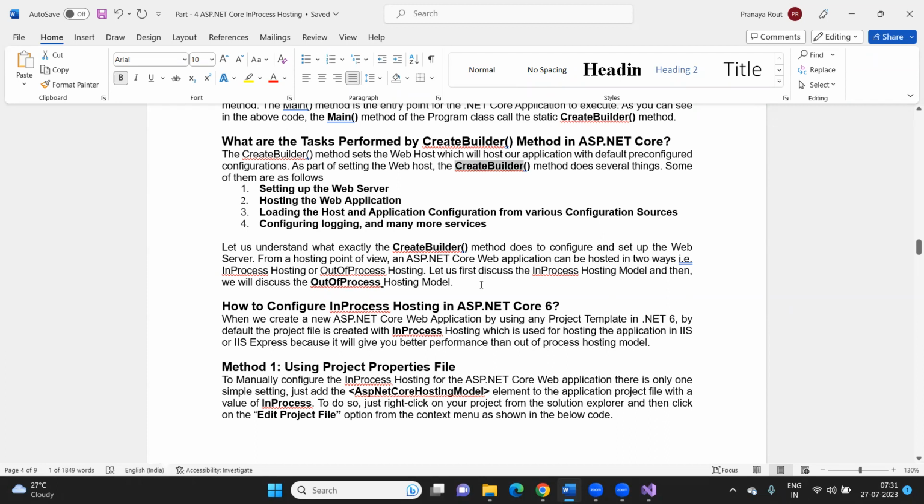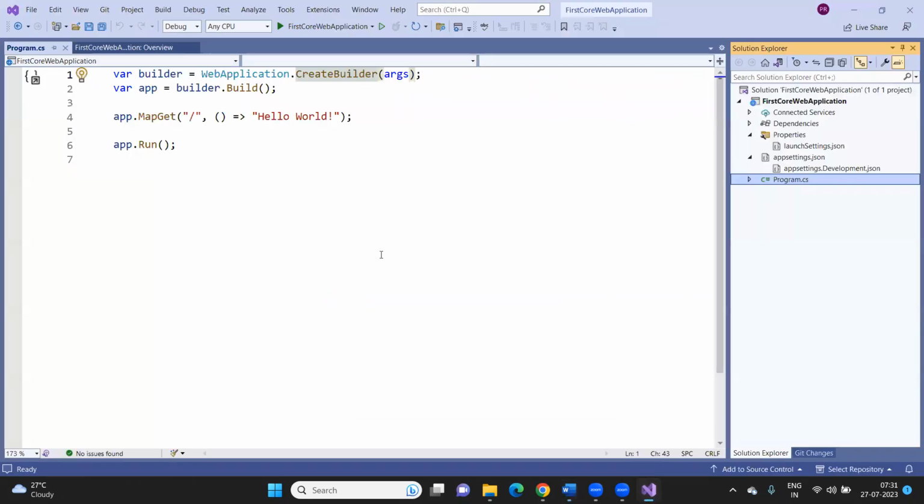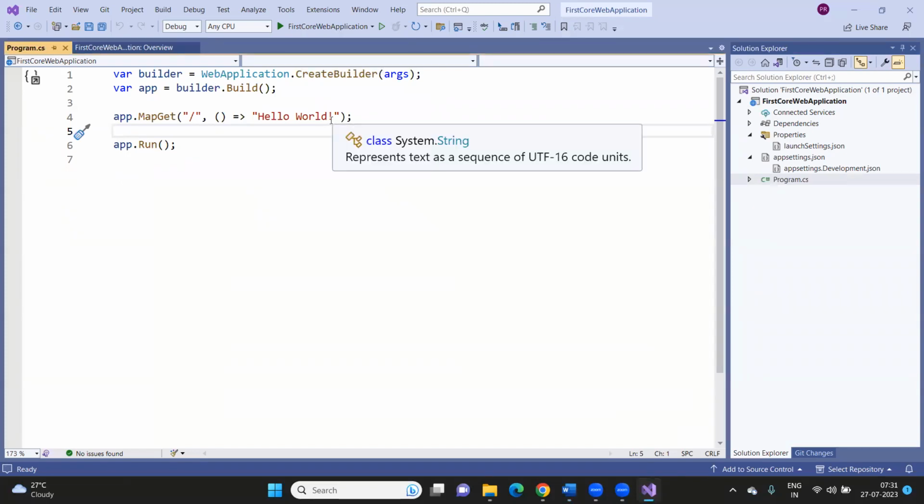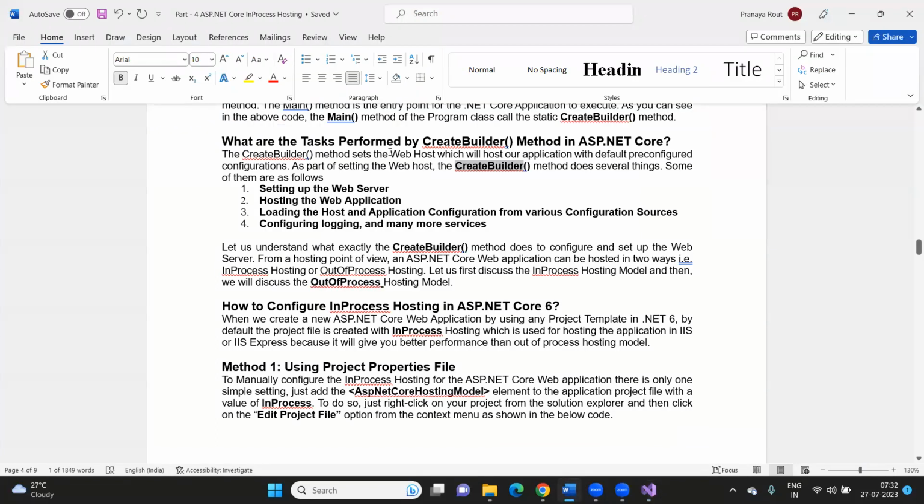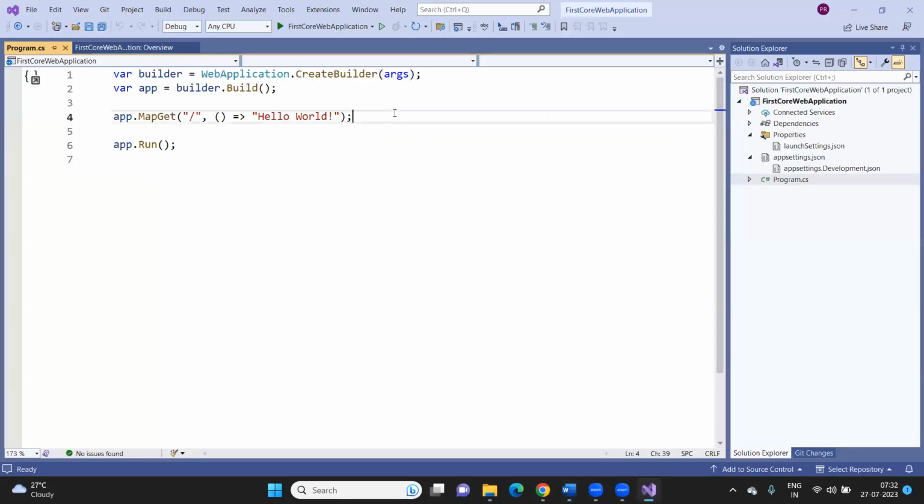Yes, sir. Another thing: in program.cs, the first method to be executed is WebApplication.CreateBuilder(args). What is that WebApplication class and what are those args? Sir, we have already discussed this. It is a static method, and this static method does exactly this thing, right? So we are creating the web host, right? We already discussed this in yesterday's session.